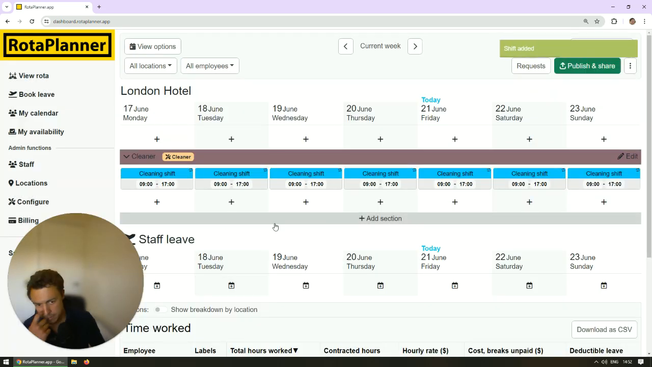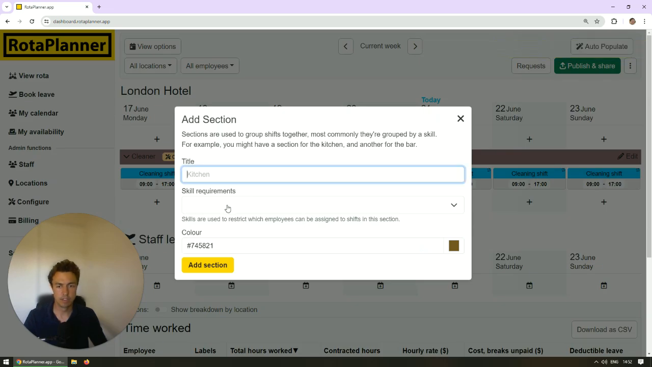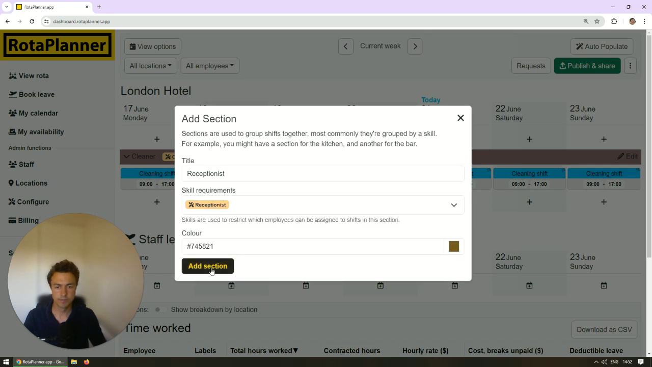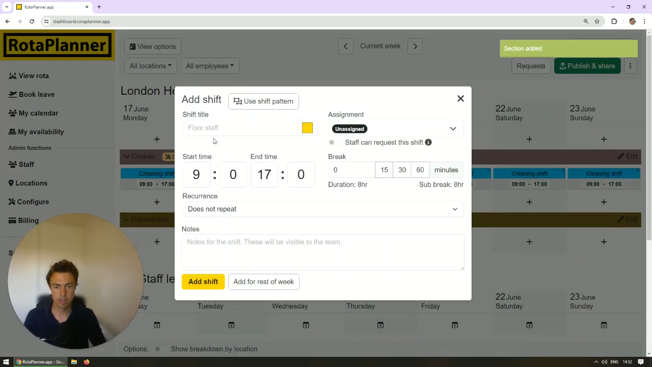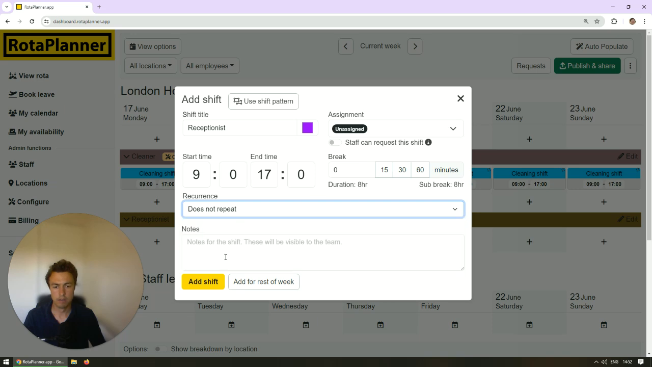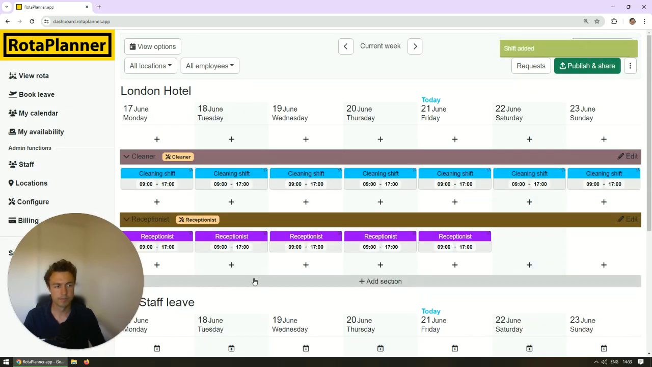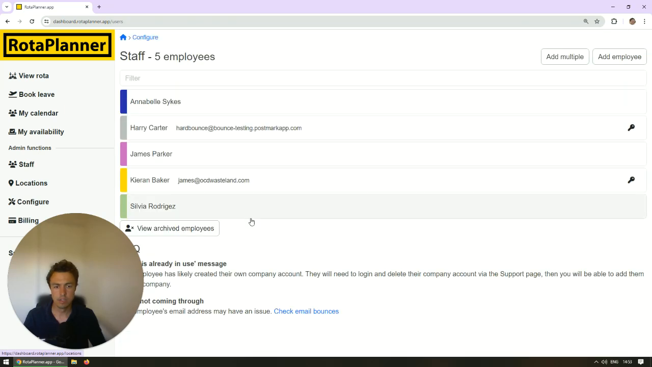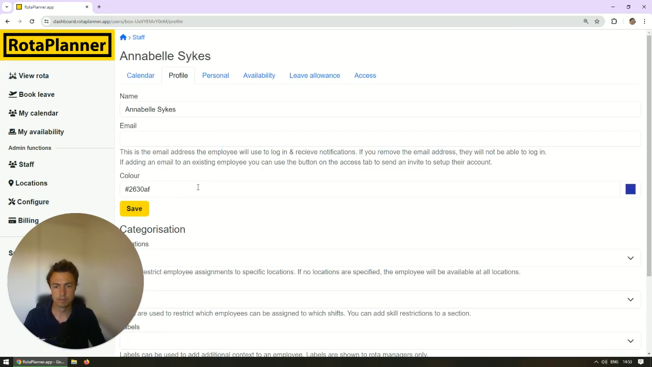So add that. And then let's add another section for the receptionist, which needs the receptionist skill. And we'll make a shift, slightly different color. And we'll make that run Monday to Friday. Okay, so we've got our shifts. Now we just need to assign some staff.